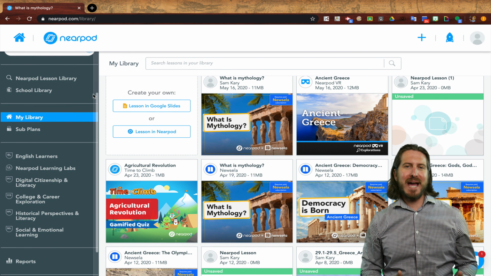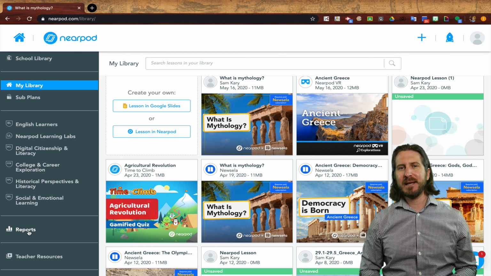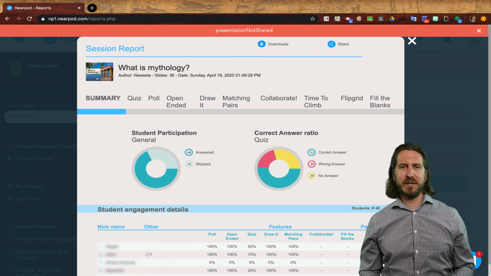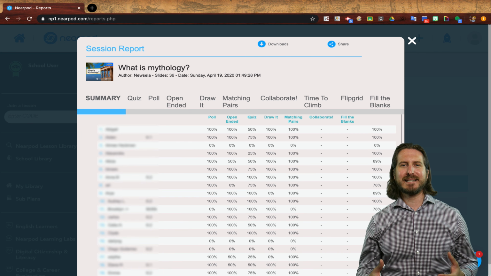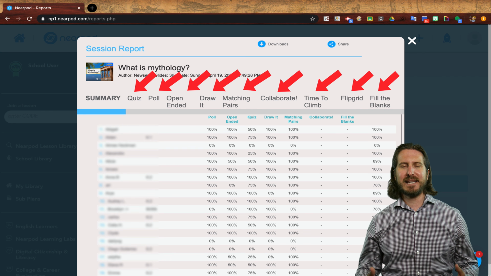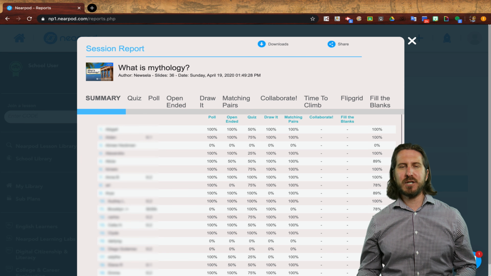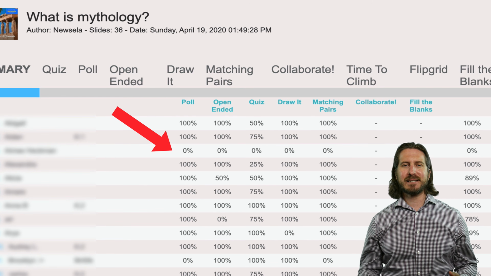Back on the teacher end, in order to see how your students did on the Nearpod lesson, you'll go down to Reports. There you can get a summary overview of how your students did, and here you're also able to see the extent to which students completed each segment of the lesson. So you might have some students that log in but don't actually complete any of the activities, and you can tell that because it will show 0% next to each activity.